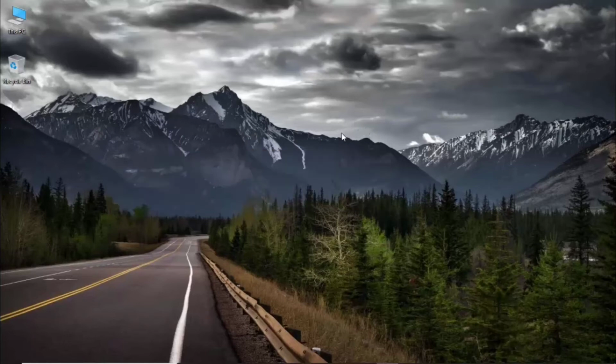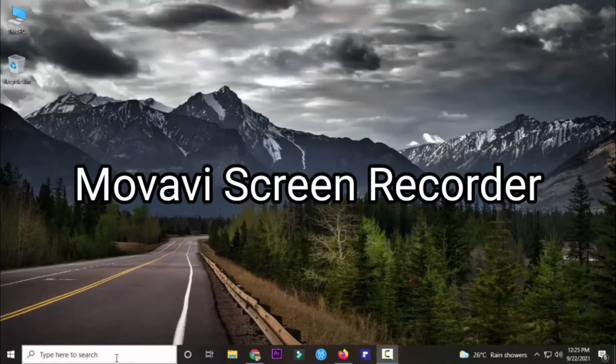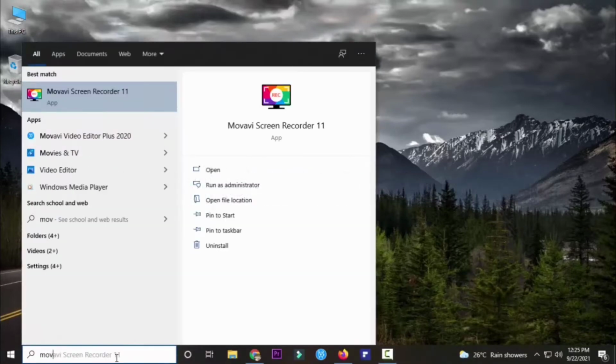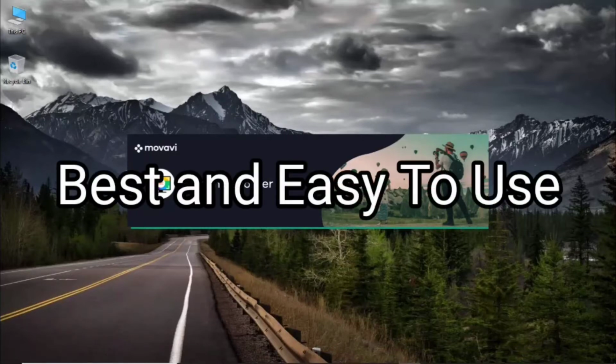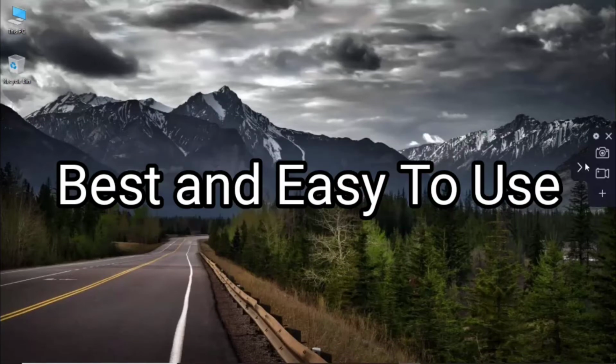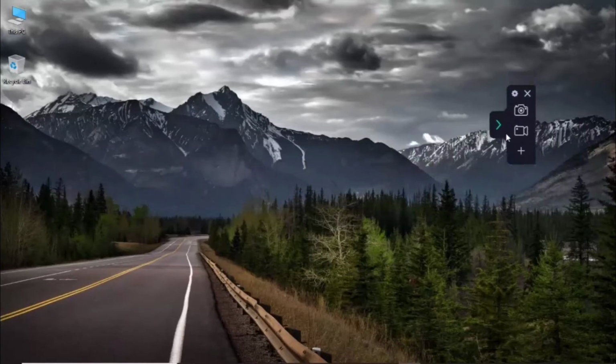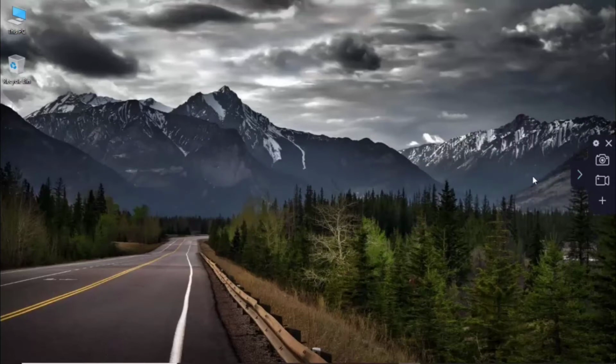So the first screen recorder that I'm going to talk about is Movavi Screen Recorder. I use this screen recorder for my personal use. This is one of the best screen recorders that you can find, because it is very easy to use. Here is the panel. Whenever you launch this software, you will see this kind of panel.